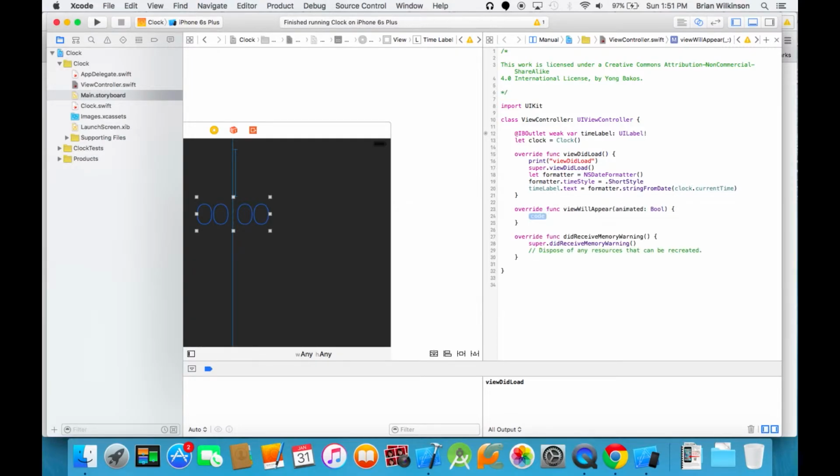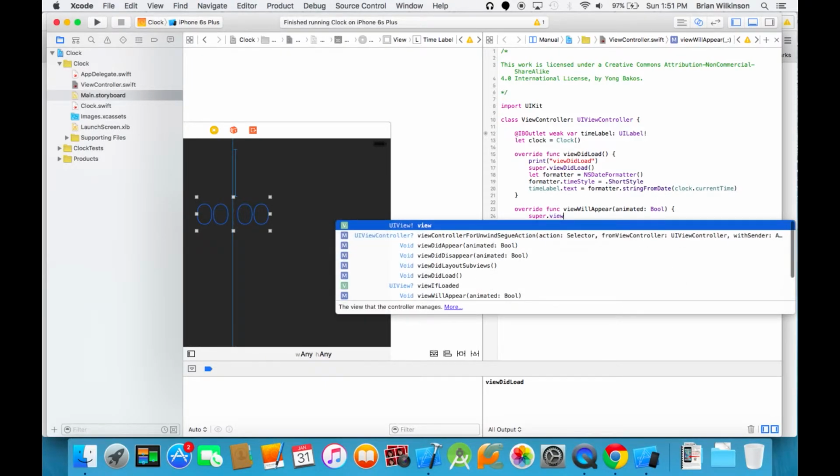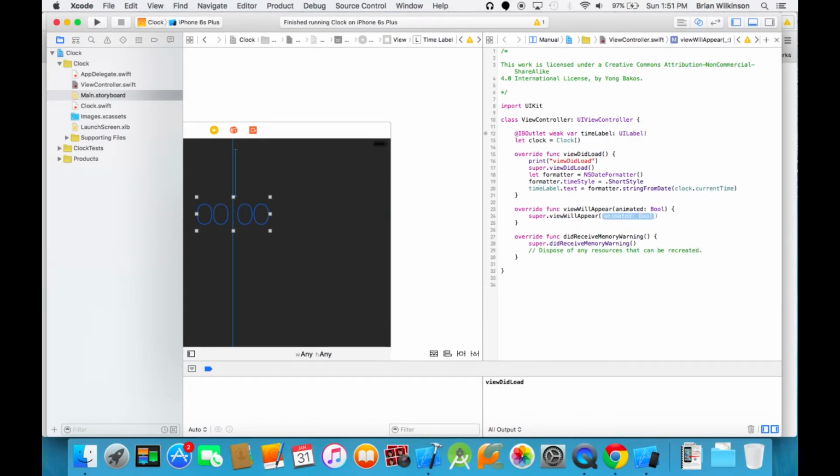And again, it fills that in for me. And in my code, I'm again going to initialize the superclass, which is the UIViewController class. So viewWillAppear. And I'm going to put in the animated parameter, which basically shows the animation of the view appearing.